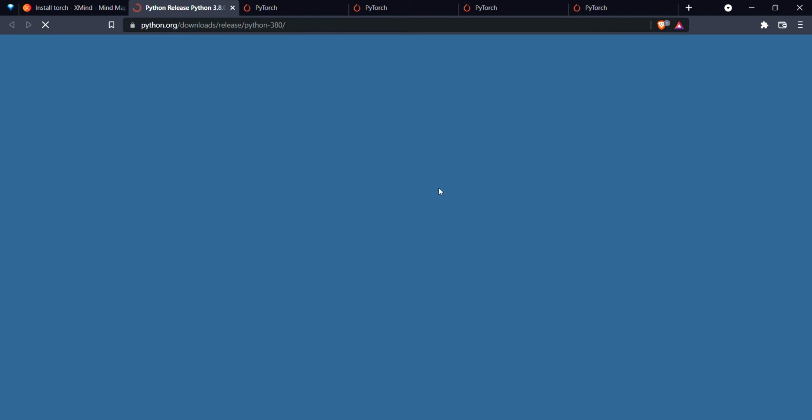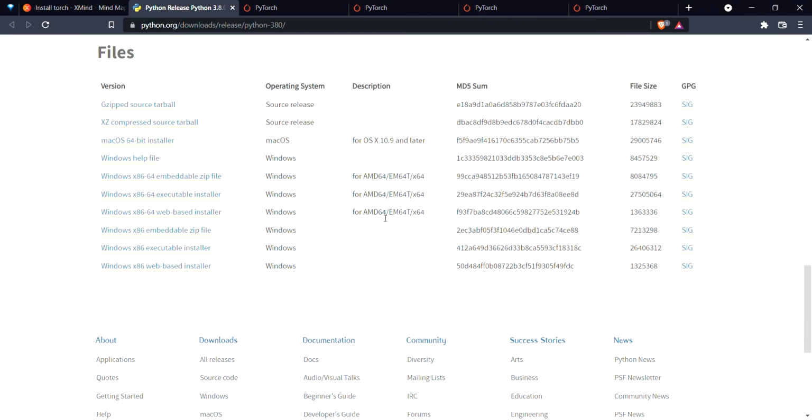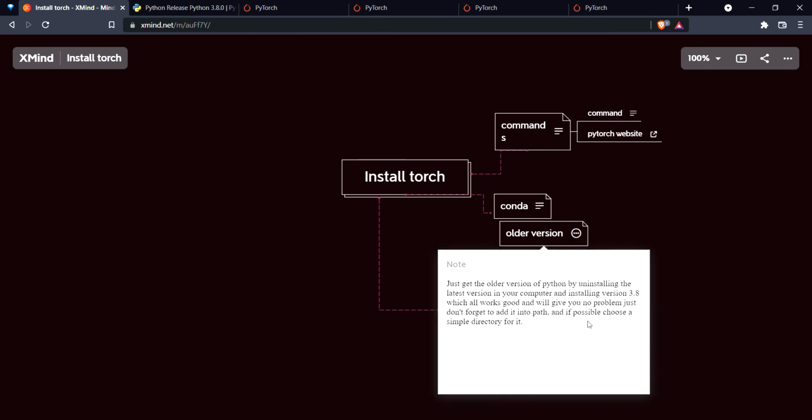You can go here and just install Python 3.8 by going down and selecting the executable installer. You can select the zip file too and extract it from there. Just select the installer, and don't forget to add it to the path, and if possible choose a simple directory for it, and it will definitely work for you.